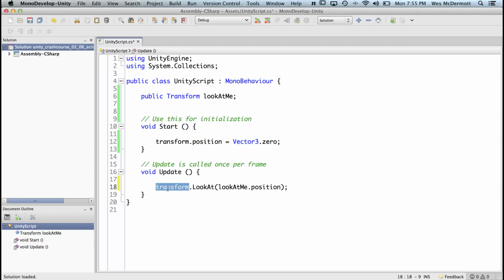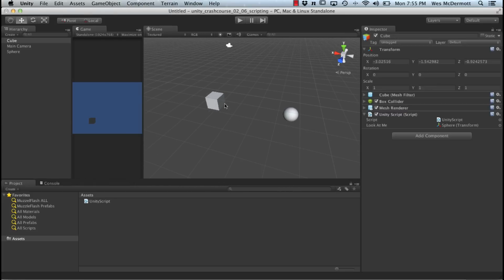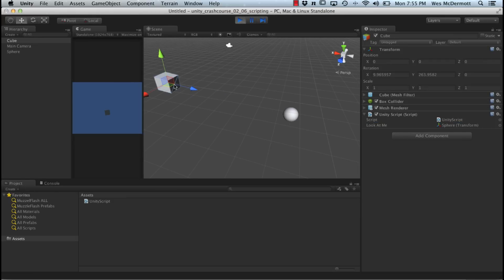So what we've done is take the transform of the game object that this script is attached to, and run a function that's part of the transform called LookAt, and then we've given the LookAt function something to look at. So it's lookAtMe's position, basically, is what this is saying. We'll save this, go back into Unity, and select our cube. Now remember, in our inspector, this lookAtMe variable has been set to our sphere. If I select this item, you can see that in my hierarchy it highlighted that for us. Now, if I hit play, our cube snaps back to its origin.